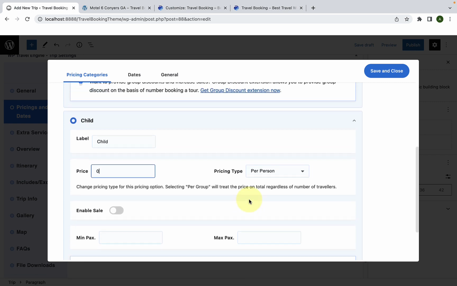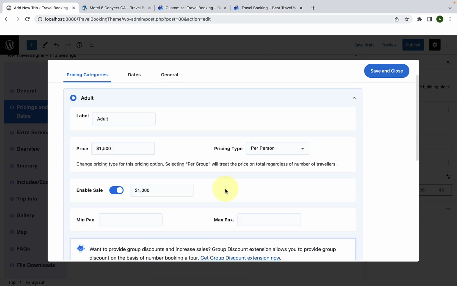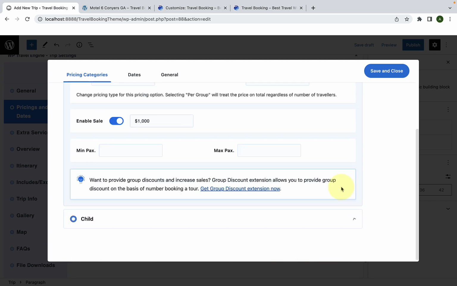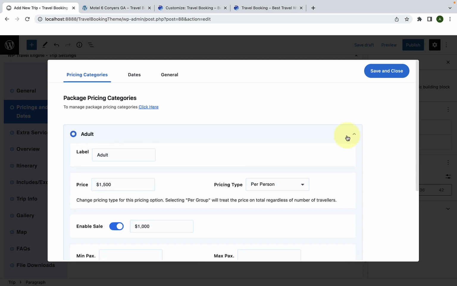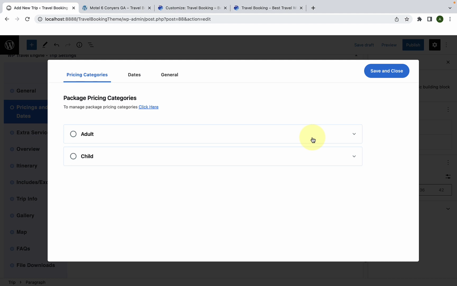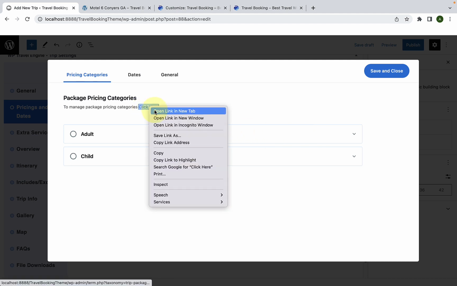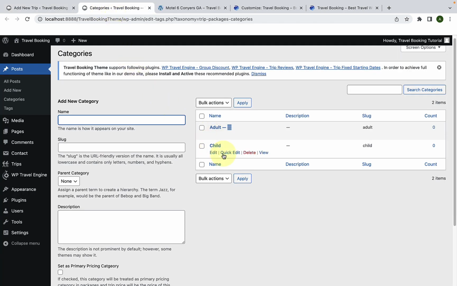Now, apart from the child and adult category, if you wish to add in more categories, then you can also do that. So let me show you how you can do it. You only have to click on the link here. Let's open the link in the new tab. And here it is. Here are the categories that are already created. To add in a new category, you have to add in the name of the category here. So let's assume that the new category we are adding is teens. Let's add in the name.